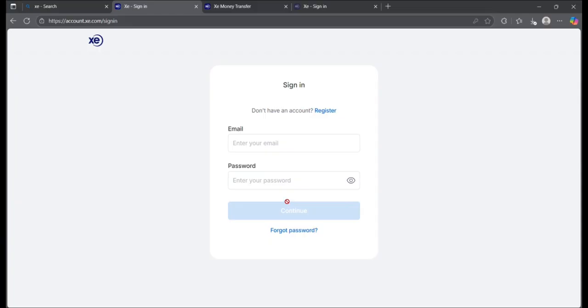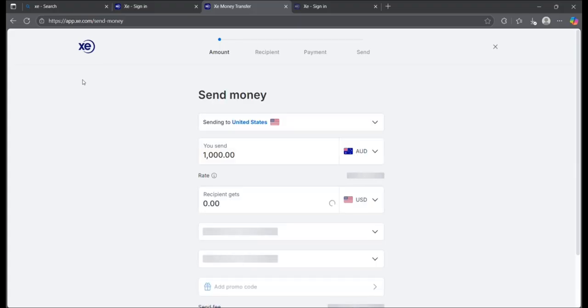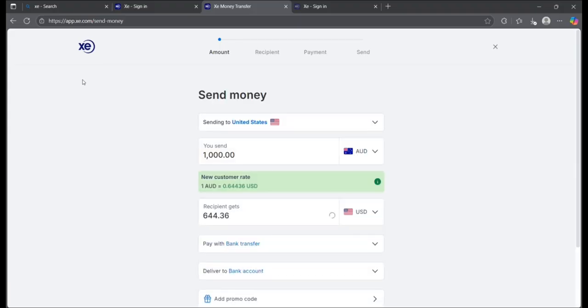Once you're logged in, simply head over to the send money section. This is where you will then be able to set up your transfer. You need to enter the recipient's full name, their bank details, and the currency you're sending. XE supports tons of currencies, so you can usually send money almost anywhere in the world.